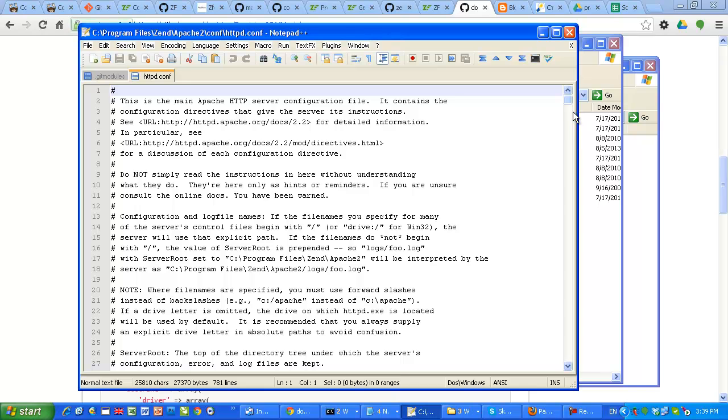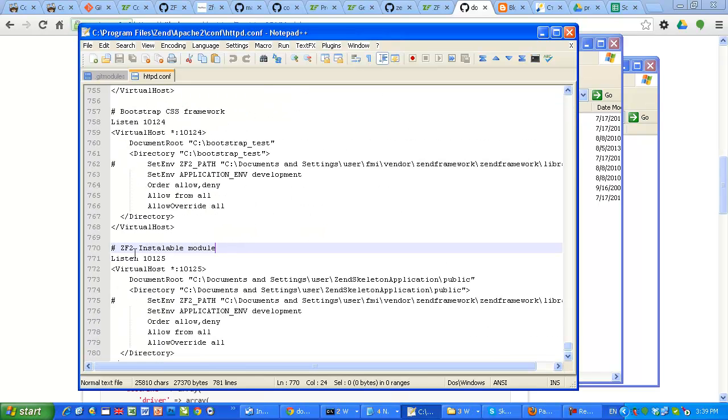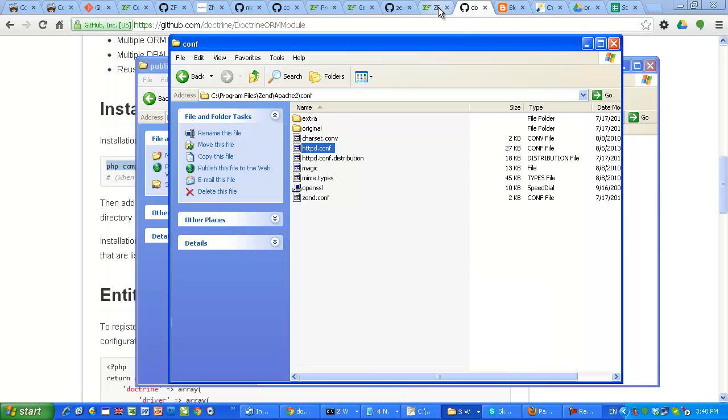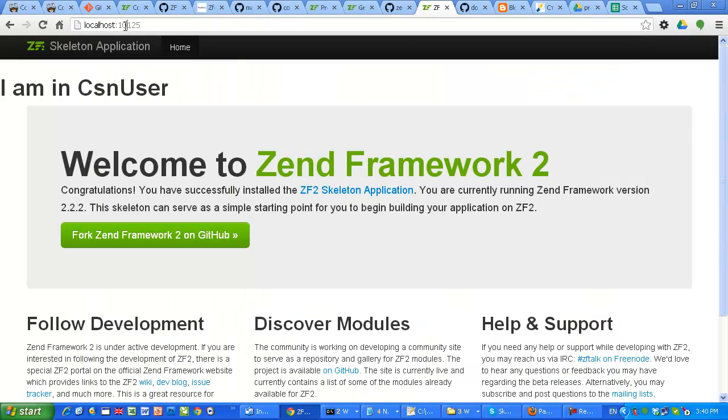Let's go down and let's see the virtual host. So I prefer to create virtual hosts by listening on different ports. As you can see, for this project I'm listening on port 10125, not me of course, Apache. See documents and settings, user skeleton application, public. Okay, so let's see if that works now. As you can see, here it is, the port. Let's refresh and see if that works.